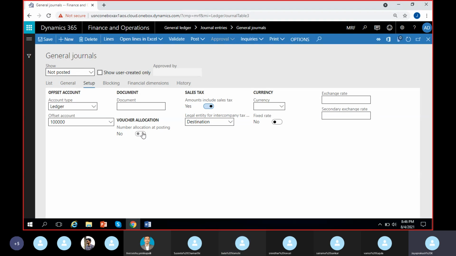But you can use this number allocation at posting. Here it is not available, but in the journal name menu it is available. When you enable it, the system will take a temporary voucher when you create the voucher. It won't give journal 008, 009 like that. It will give a temporary voucher, and later, once you post it, you will get the voucher journal 008 and 009.